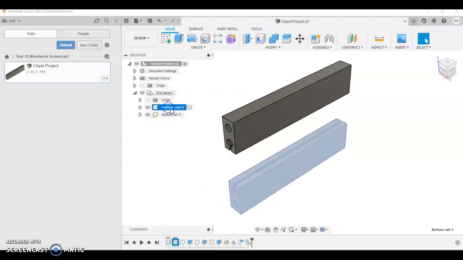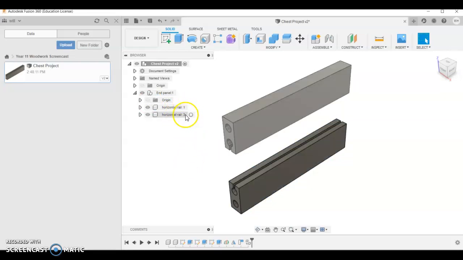Now, bottom rail wasn't a very good name because now there's a top and the bottom. So I'm going to call that horizontal rail instead. And you can see it's horizontal rail 1. Yours should say 2. Mine says 3 at the moment. That's because I did it once and deleted it. The numbers don't matter because it's exactly the same piece. You'll see that later when we do our technical drawing.